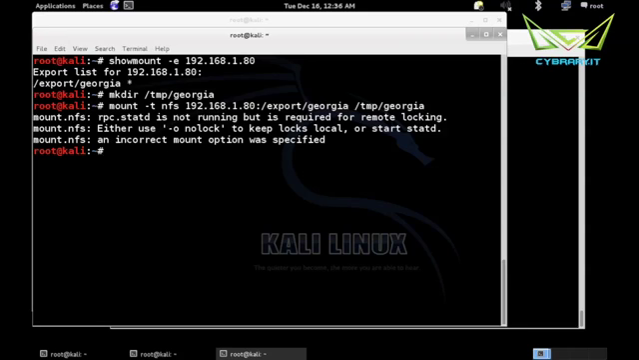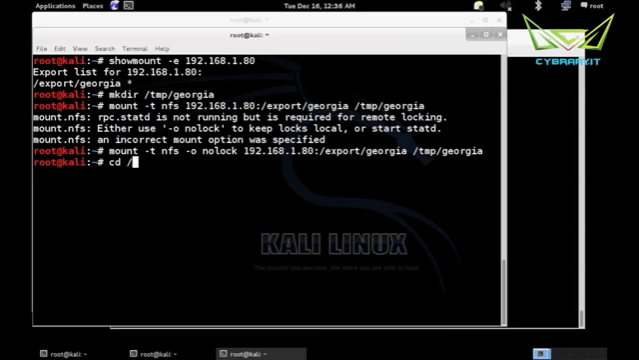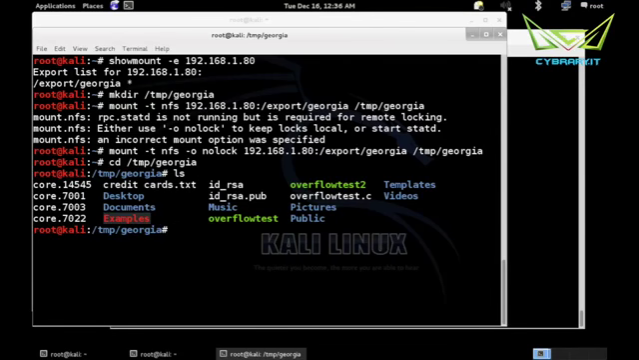And it's going to complain and say rpc.statd isn't running, but then it tells us we can use -o nolock to fix it. So long live error messages that make sense. So that should mount just fine. So we can go into /tmp/georgia, and again, this syntax here is of course in the slides, so all of our syntax is, so don't worry about reading it off the video. We go to /tmp/georgia.